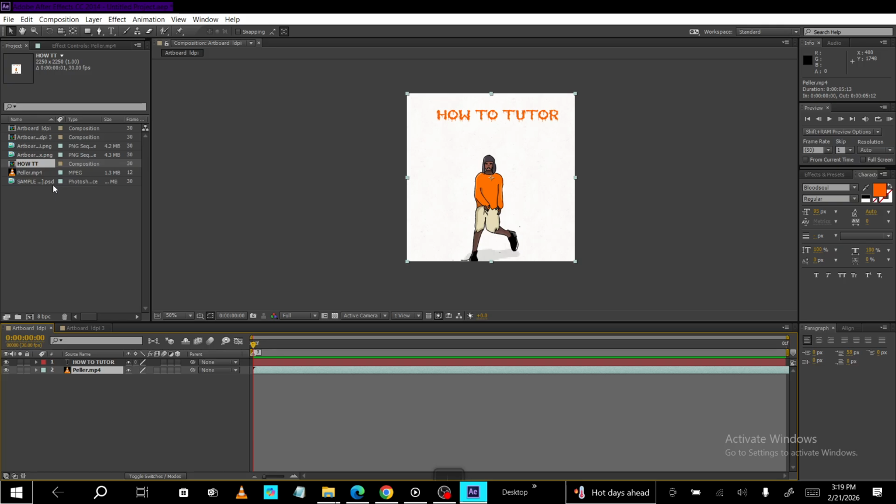the replacement. Now that the target layer is selected in the timeline, move your attention over to the project panel. This is where all of your imported footage, images, and compositions live. Take a moment to locate the asset you want to use as the replacement. It could be a different version of a logo, a new product image, or an alternate clip. Make sure you've already imported that asset into the project panel. If you haven't, import it first so that it appears there and is ready to use.